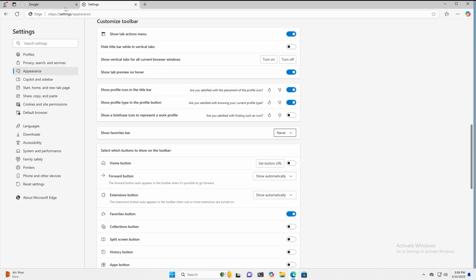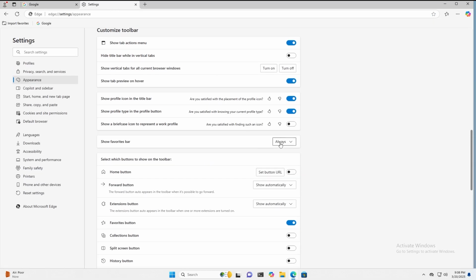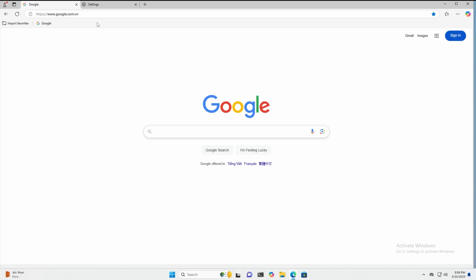You have now successfully added or removed the favorites bar in Microsoft Edge. If you ever need to change the settings again, simply repeat the steps above.